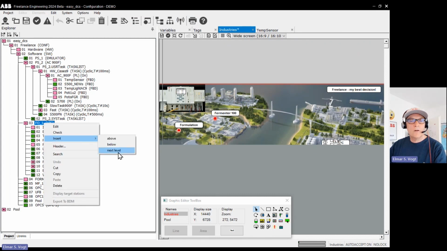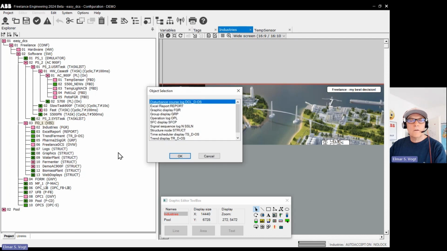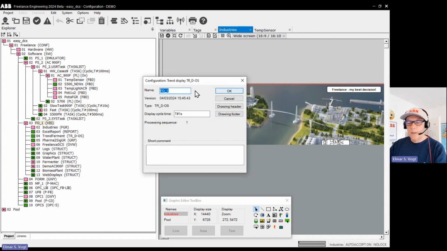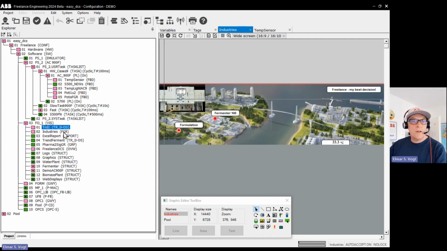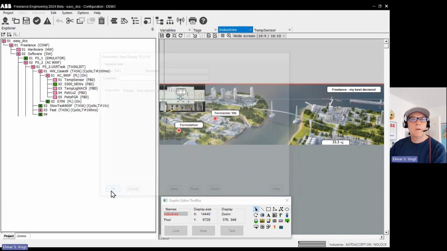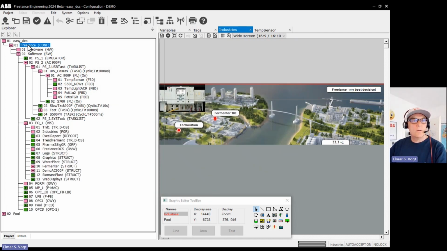Insert next level trend display. Trend display. And trend display only has one parameter. We need to connect to the function block. Can select it, don't need to know the name. That's all we wanted to do.